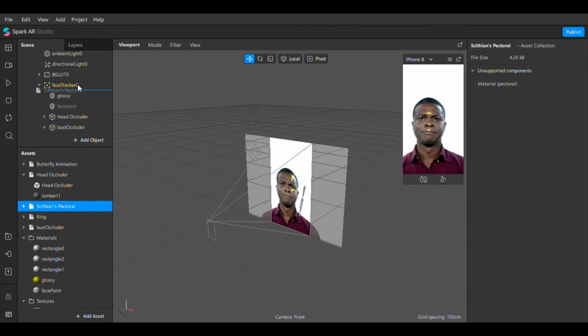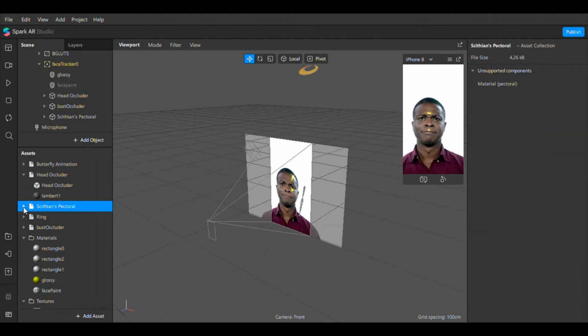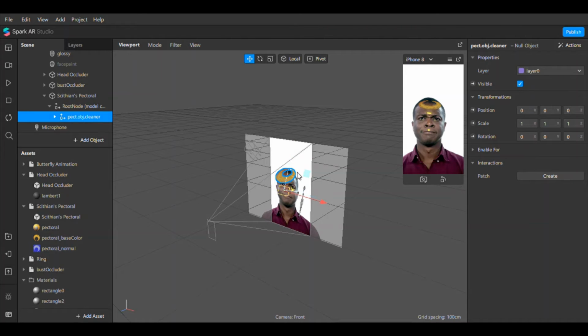And then let's add Scythian's pectoral. So pull it into the face tracker, just drag and drop. And we're just going to position this. So what I'm doing now is positioning the pectoral onto the head. So you'll see what the occluder does and the purpose of the occluder now. You'll see it in action.